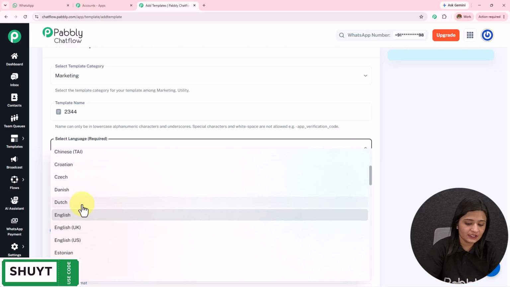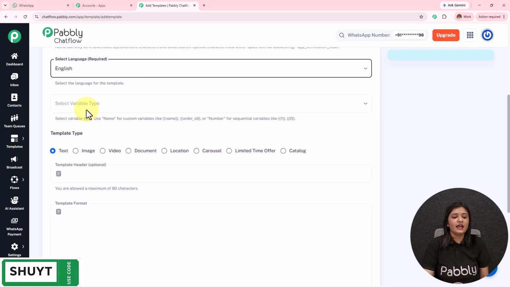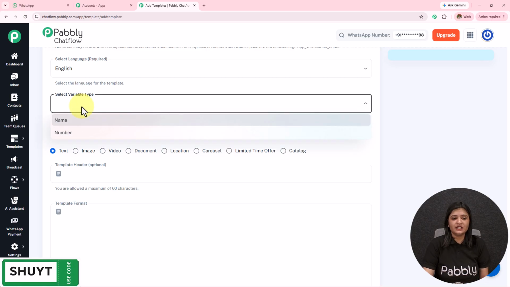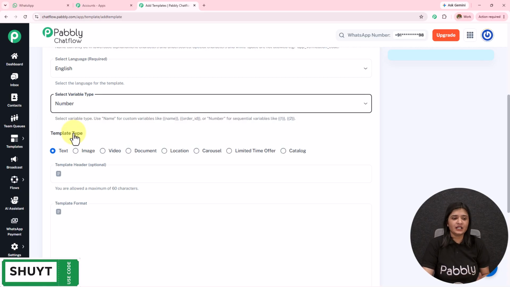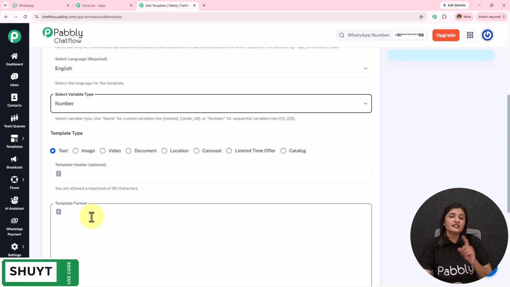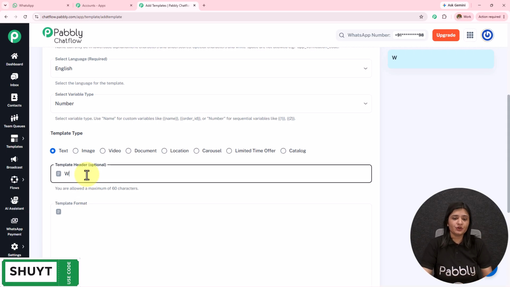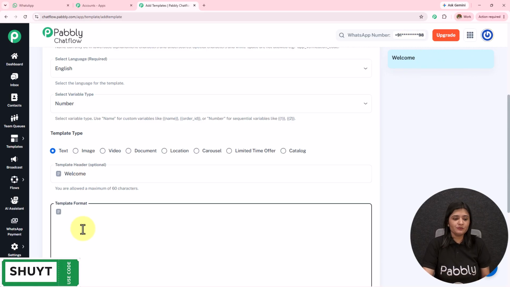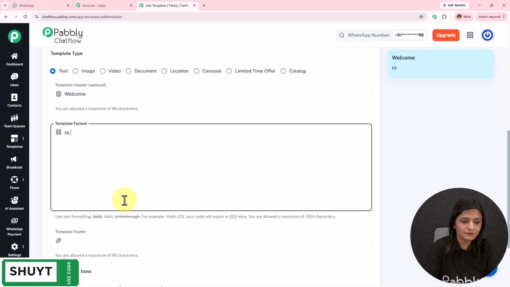So let's suppose the language is English, and then we have this select variable type. So you can select name or number. I'm going to select it as number, and then you have to enter that, or you can create a custom variable in the message itself. If you want to provide the header, you can do that like this, welcome, and you can see this in the preview. And I'm going to write the main body of the message in this template format.